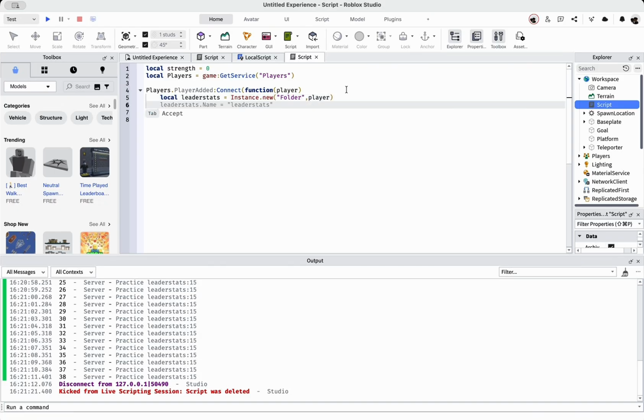So yes, you do want to set the name to leader stats, because I don't know if Roblox has the system that it makes the leader stats based on the name leader stats. It does that with tools sometimes and other stuff. So I'll set that.